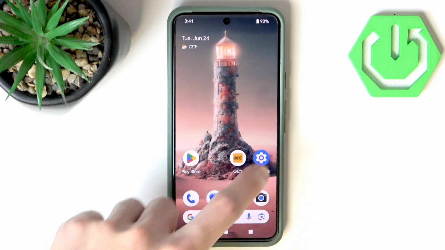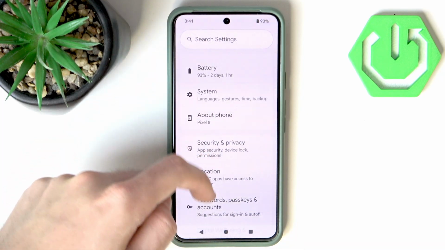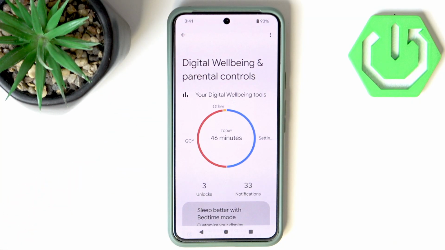First, you want to navigate into your settings. Then you want to scroll down until you see a section called Digital Wellbeing and Parental Controls. Now we want to click on it. And as you can see, we can see our screen time right here.